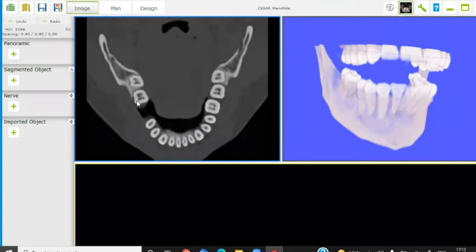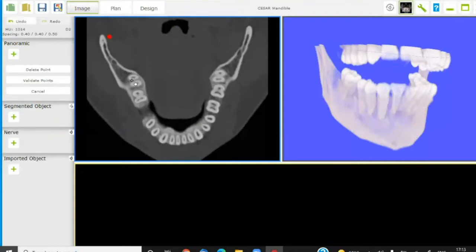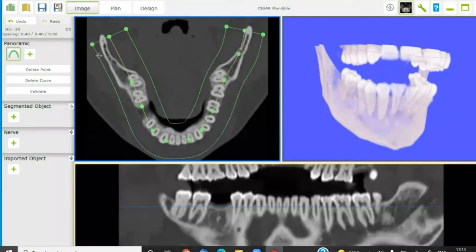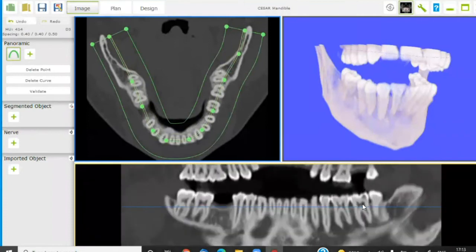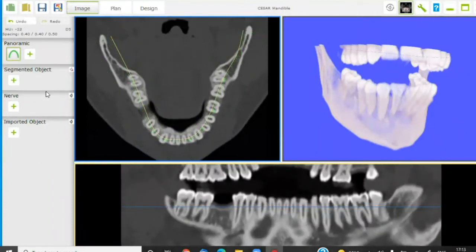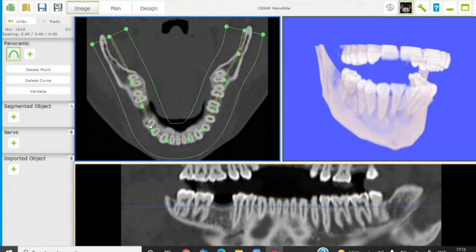So we're going to draw the panoramic curve. We select plus, and we go to the center of the bone, or where exactly you want to see the bone basically. You can click this way, and then you can have the panoramic curve, and the OPG image is going to be there. You validate first, and then it's done. The panoramic curve is called the smart panoramic curve.